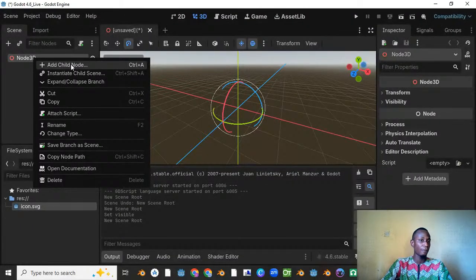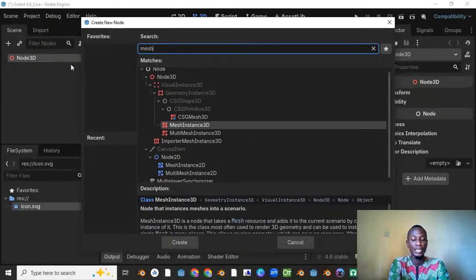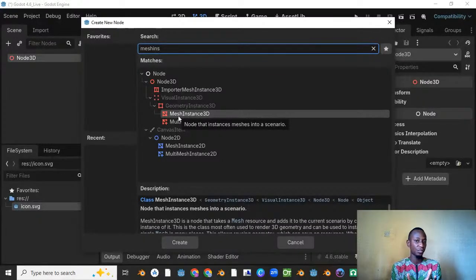If I click on my child node, I want to add a node called mesh instance. My mesh instance is a node for creating a 3D mesh. So you see, mesh instance 3D, for creating a 3D mesh you can actually work with. If you want to create a circle or a cube or a cylinder, but you don't want to go to Blender to do it, you can model a very simple scene from here.